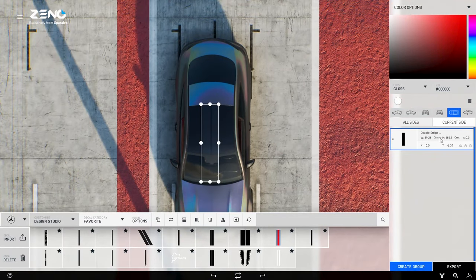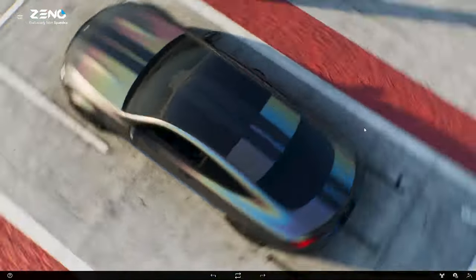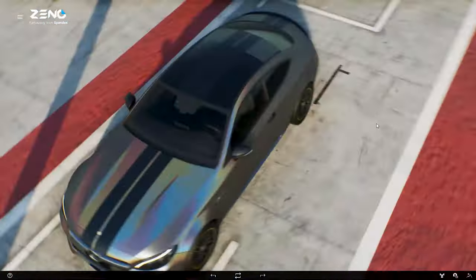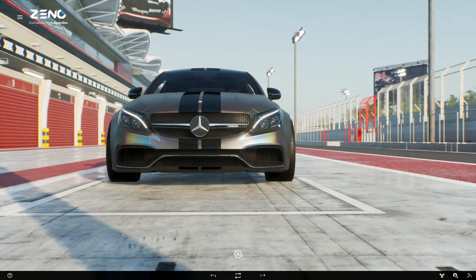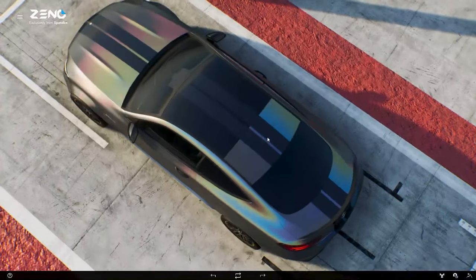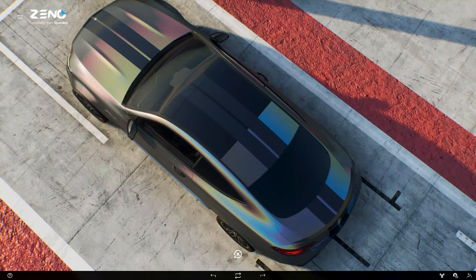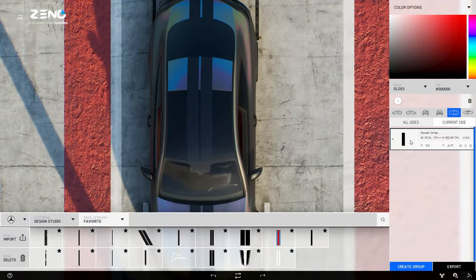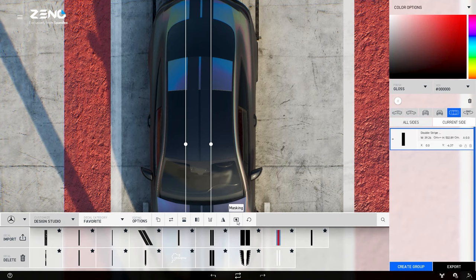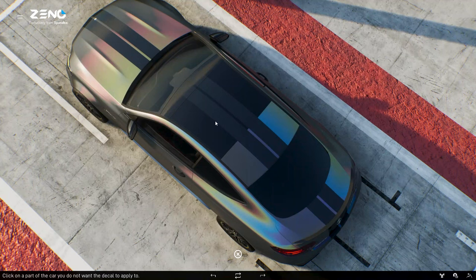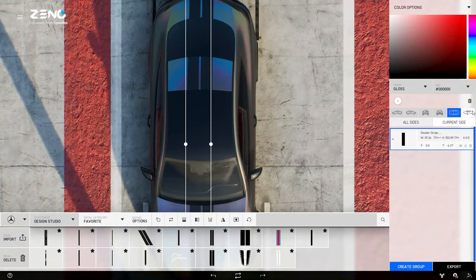We use here this little button and pull it over the car. With the 360 view, we can see how this is done, and you can see it's centered automatically. But the stripes are also here on the glass roof, which we don't want. Especially therefore, we click on the stripes and we have here this masking button. This is one of the important buttons here in this design studio, where we can select an area of a car which we don't want to wrap. So click on here, and now you see it's not wrapped.